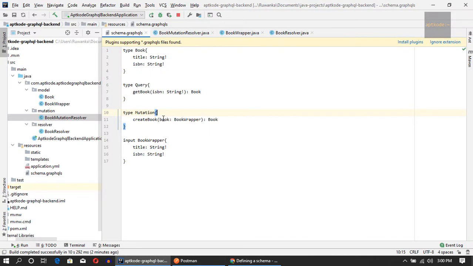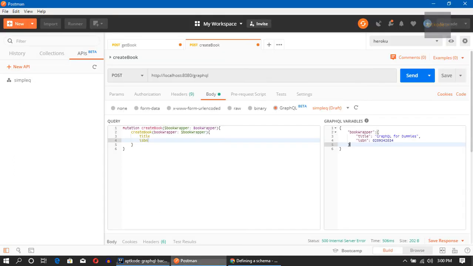Okay guys, silly mistake. Here we have book, here we have book wrapper. Basically those should be the same. I'm not going to start the application again, but I'll just change the variable to book, and here also, and it should work.